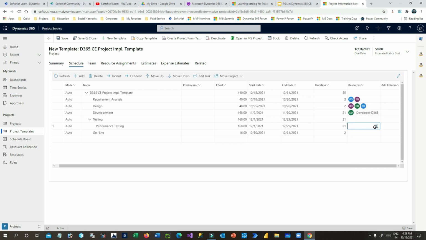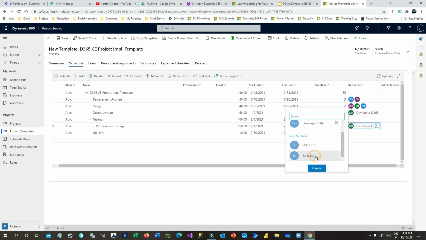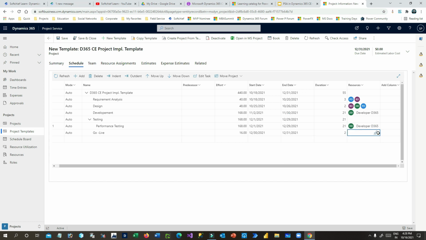For testing I need a tester, but for now this project will be tested by developer. Normally there should be test users, but I can use the same developers' time for testing. And for go live, it will require all users' time. Now I have added all required users for this project. Now click on save. Now this will be used as a template whenever I implement any Dynamics 365 project, right? Now I have added it.